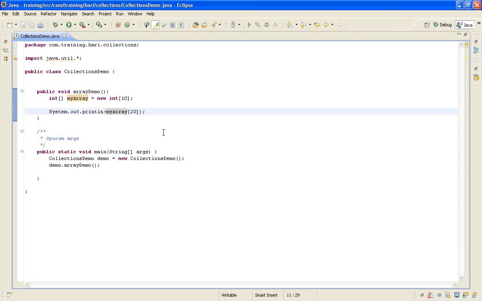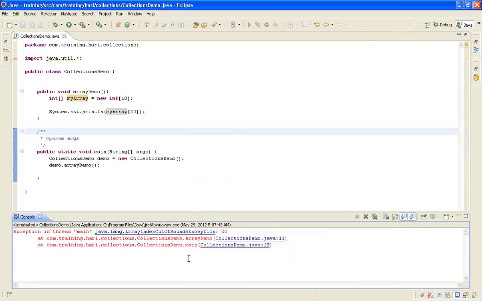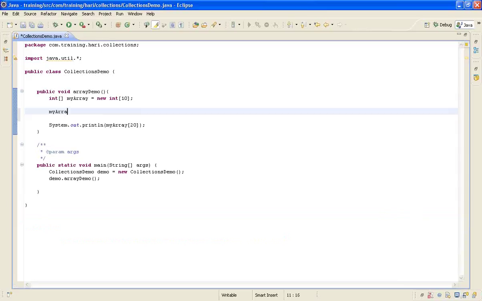So what am I going to get? It's an exception. It says java.lang.ArrayIndexOutOfBoundsException. That means I can't even assign a value at any other location. So this also will lead to an ArrayIndexOutOfBoundsException.